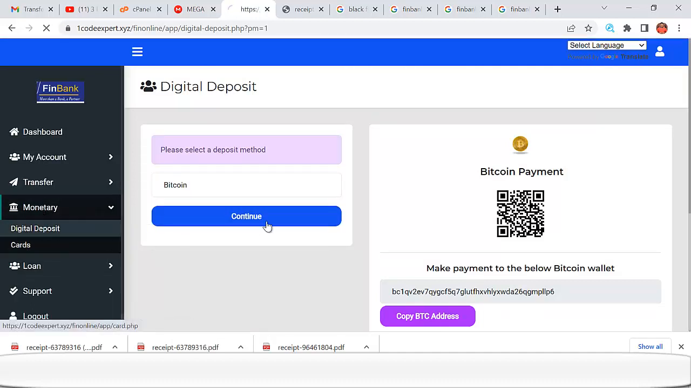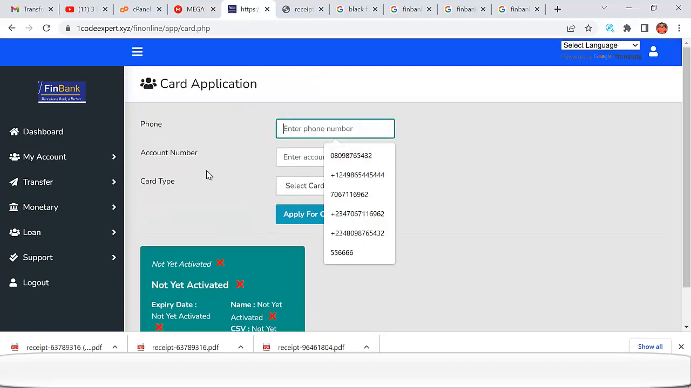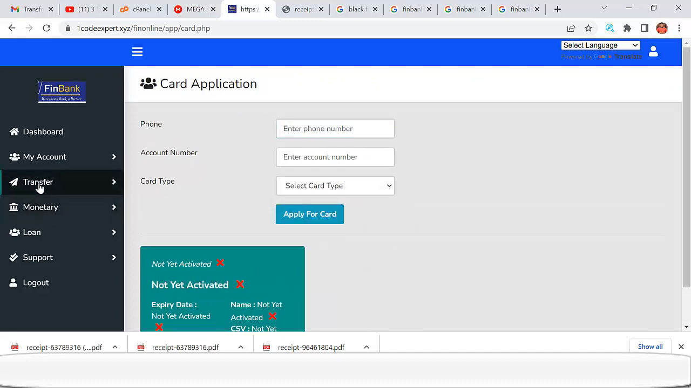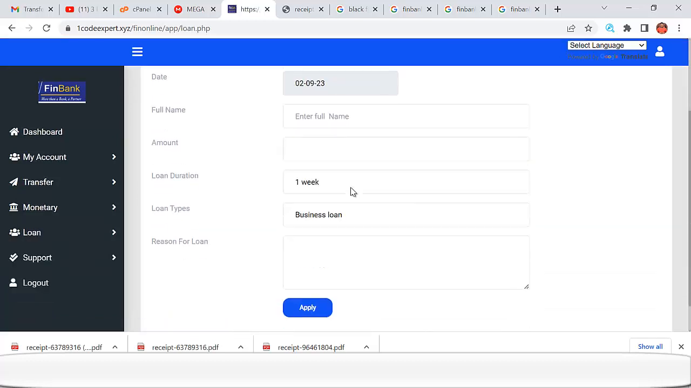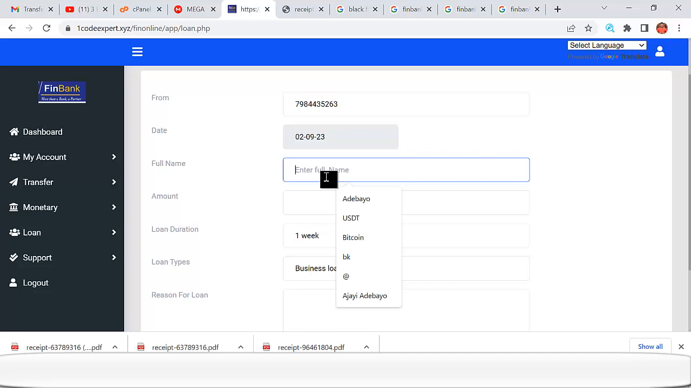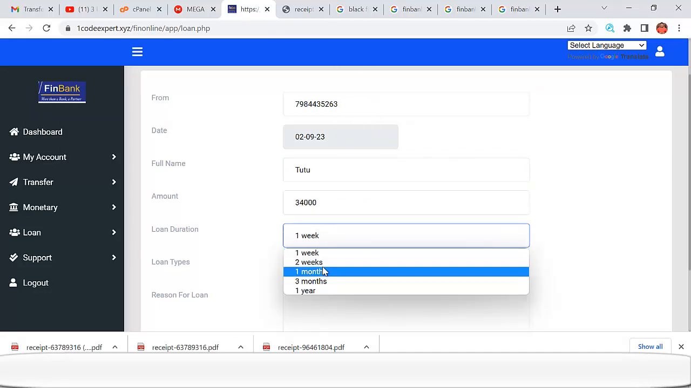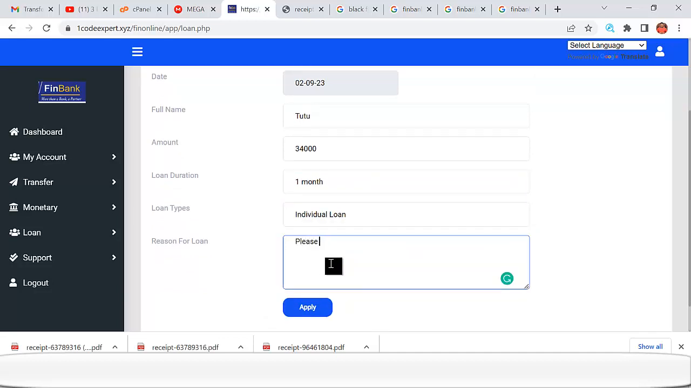Let's go to the cards. You can see cards that you want to apply for. You can apply for cards from here, with the card number and the kind of card you want. Let's go back to loan application. You can apply for a loan. This is the amount of loan I want to apply for, it's an individual loan. Please approve. I can click on apply.